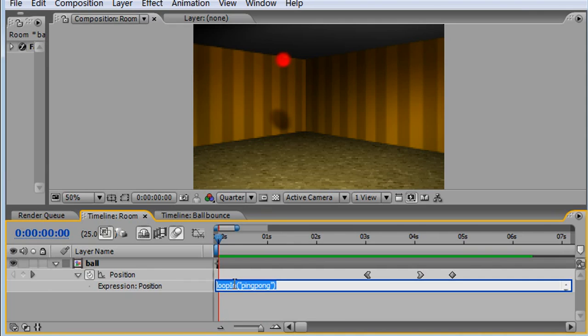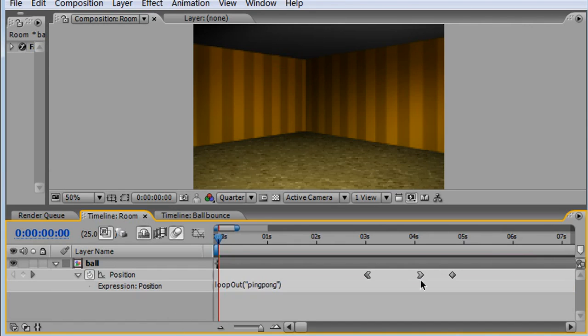Now again, this will work exactly the same as a loopOut. Just bring these keyframes to the start. Do a run preview. There we can see that we're ping-ponging backwards and forwards through the set keyframes, and again this will continue throughout the duration of the comp.